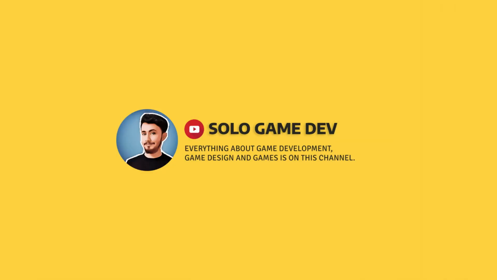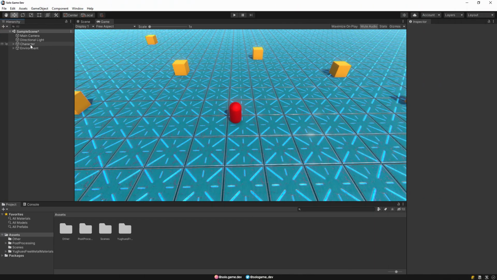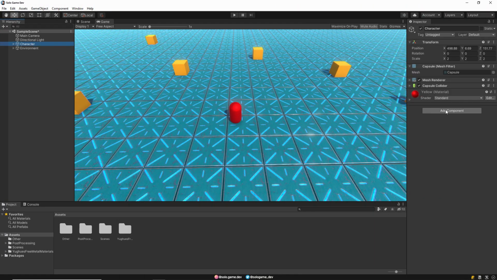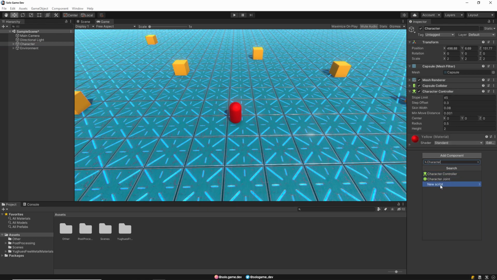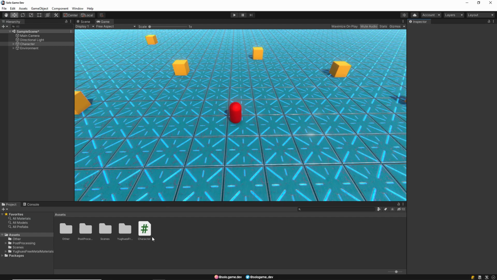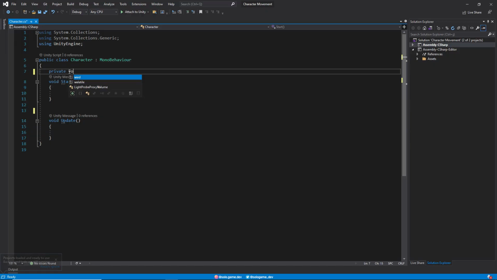Let's start. First of all, we choose our character and add the character controller component. Then we create a script named character. After that, we define the character controller in our code.